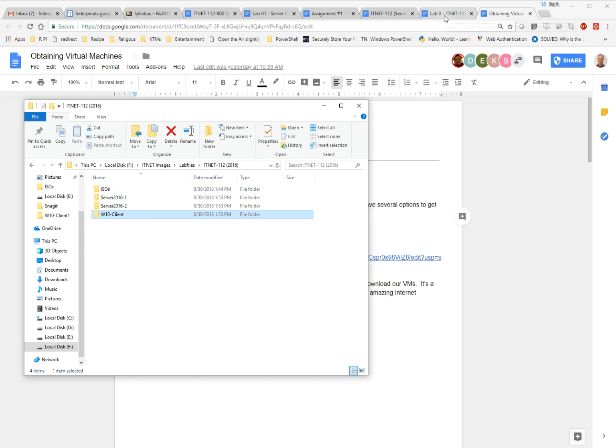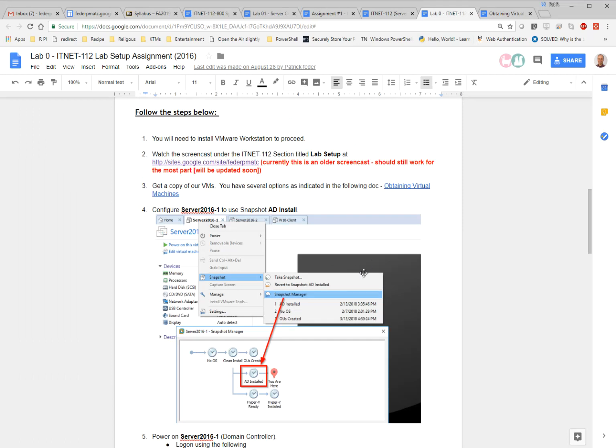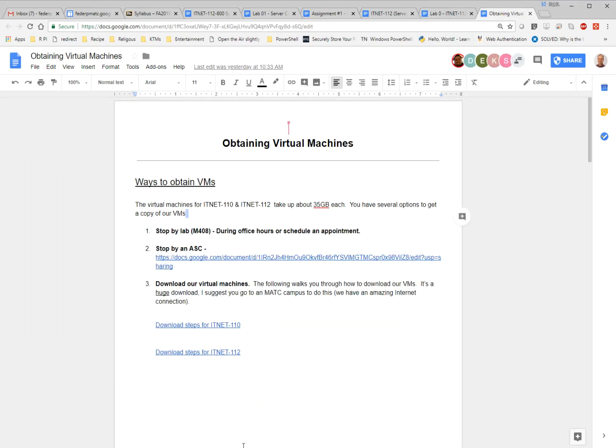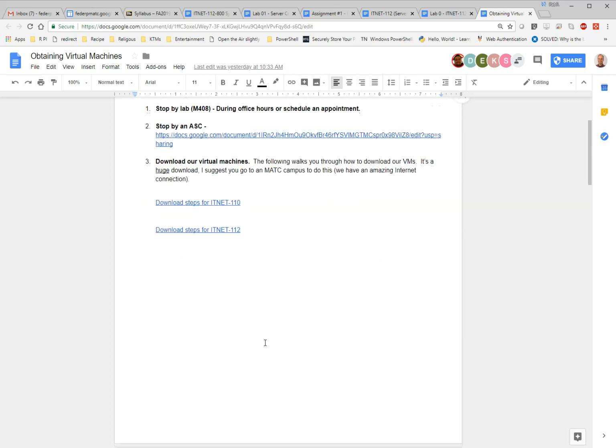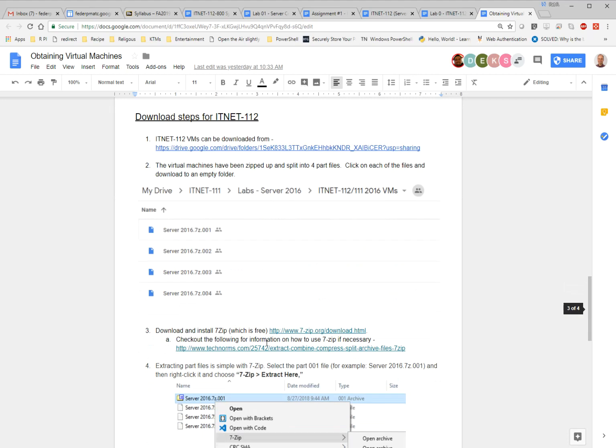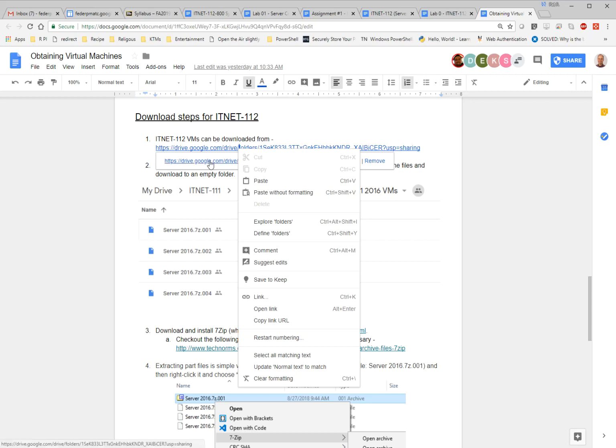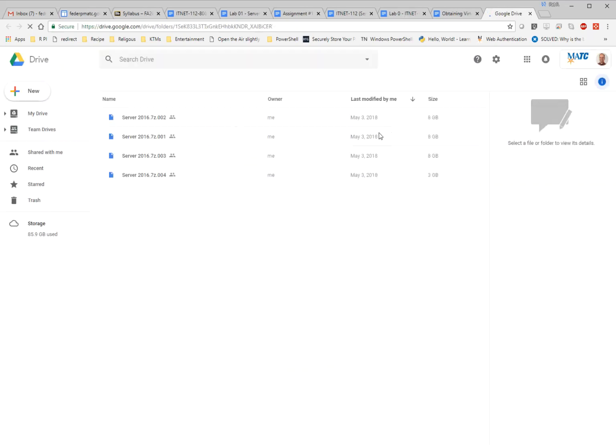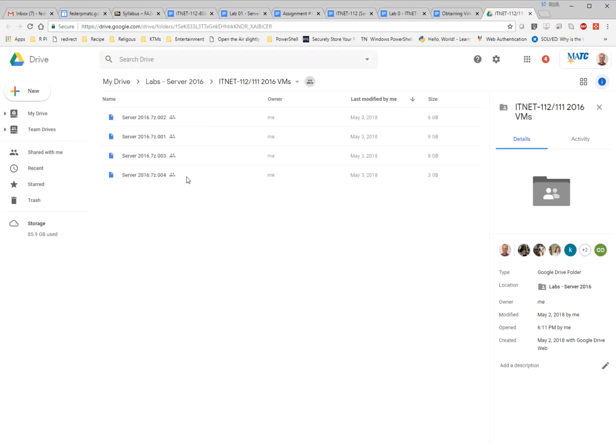Also in that Lab 0 assignment, or in the obtain the VM document here, if you don't stop by one of our classrooms or an academic support center, you can download them. For ITnet 112, when you download it, you're going to be directed to a Google Drive. I guess I could try opening this up here. Yeah, and in there you're going to find 4 zip files. They're about 8, 8, 8, and 3, so it's 27 gigabytes.